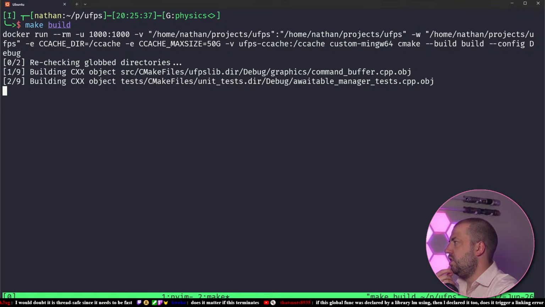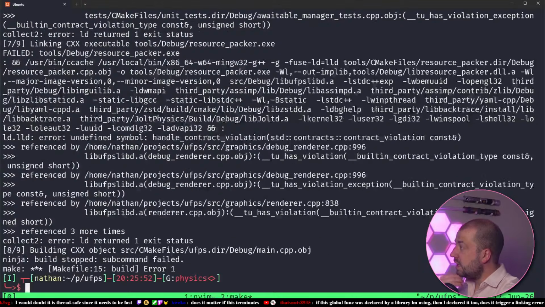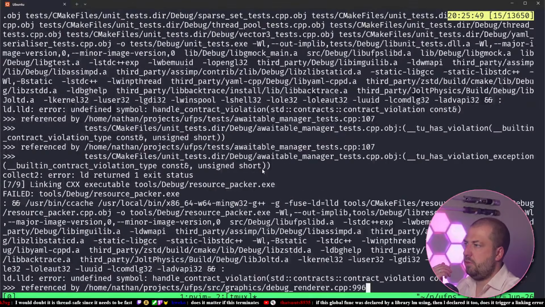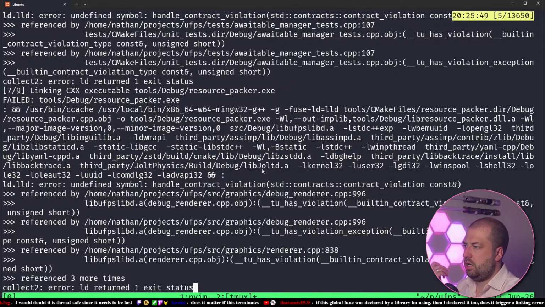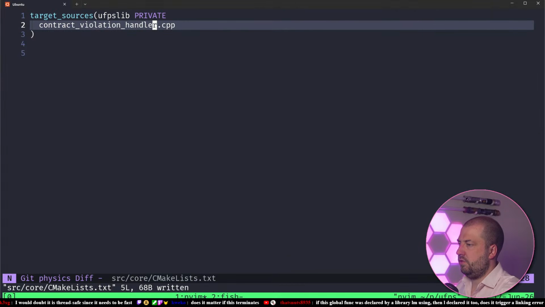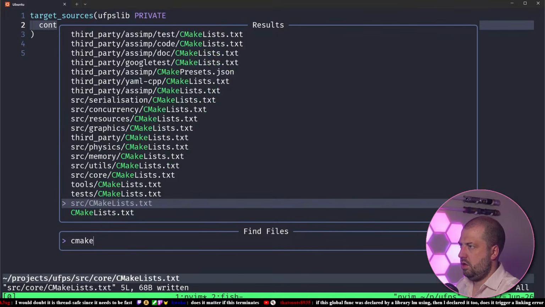So I think this is one of the big sticking points: what do you do if your library exposes this already? I suspect it is a linker error, but I'm not entirely sure on that. That's a really good question. Is that a linker error? Oh, it's because I've not included this, have I? Sorry. CMake source.